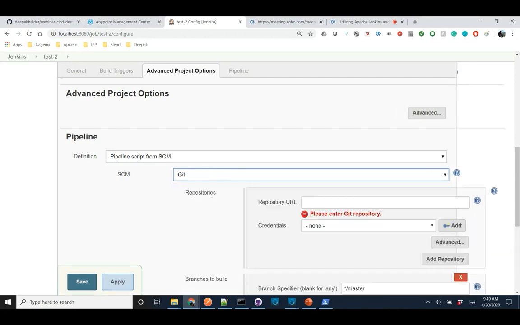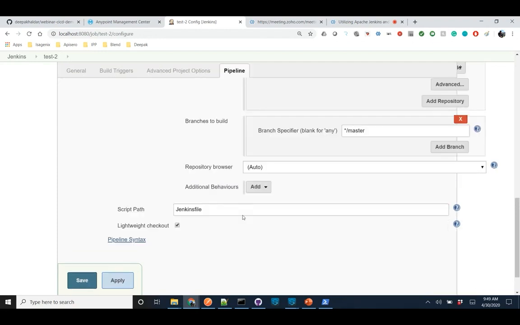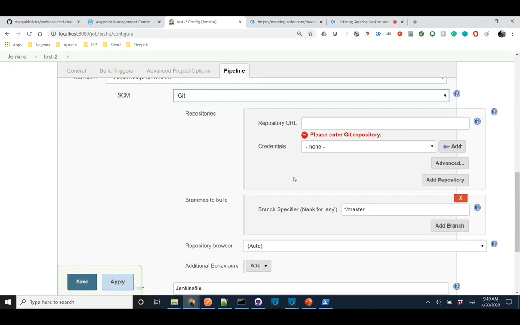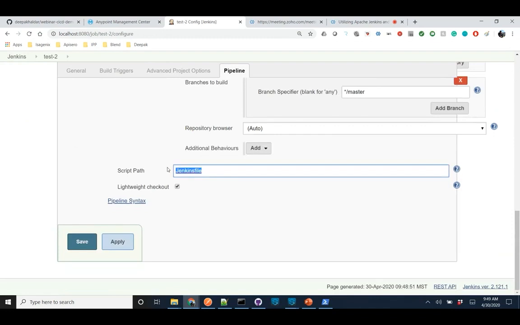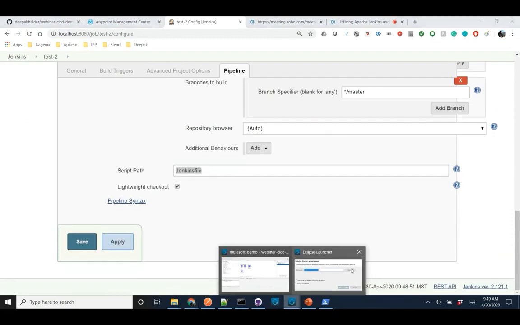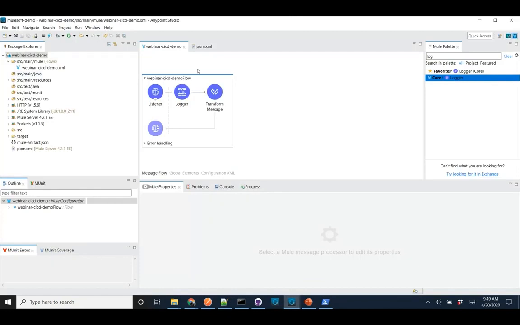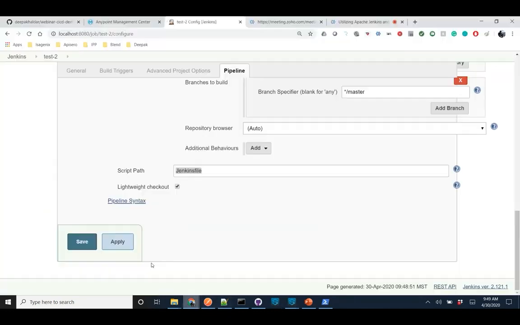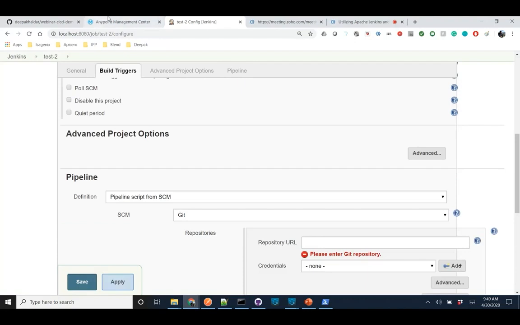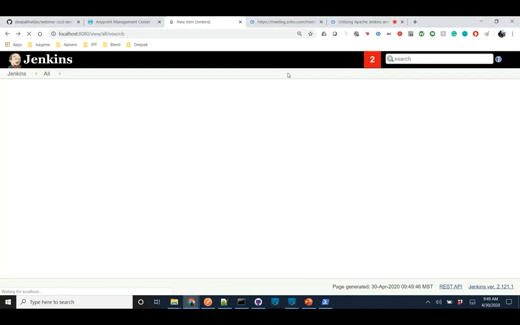So instead of actually displaying the script itself, you can give where your Jenkins file script resides in your project. Here you give the repository URL of your Git repository, and you can give the credentials that you want to use, the branch that you are listening to, and here is the script path. So in the project you'll have a Jenkins file which will have the exact same script that you saw written here. Instead of displaying it here, you can have it in the Jenkins file.